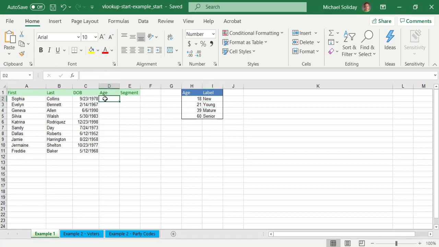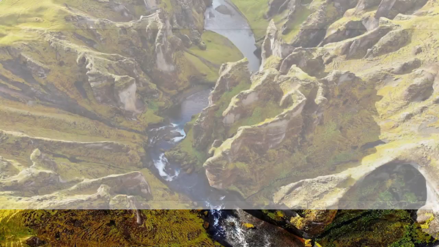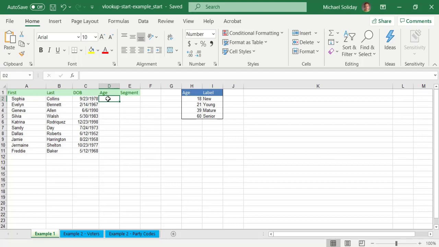So the first thing I want to do is calculate the actual age based on the date of birth, and I want to keep it updated, so every day it changes. I want to make sure that I have the current age. So this is where we're going to have to work with a formula. I'm going to be using a couple of functions that allow us to get that age.